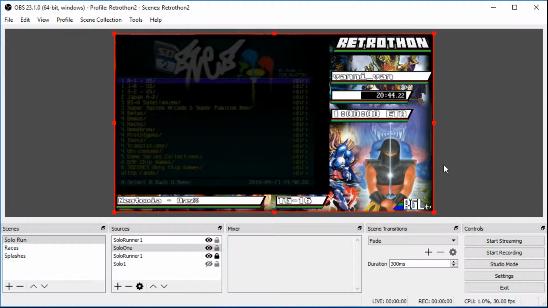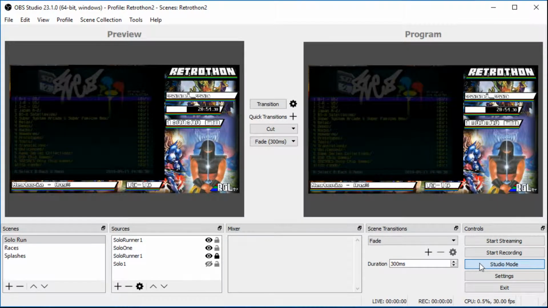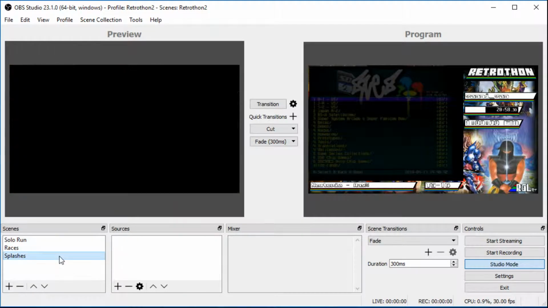So that's it for a solo run. That's all you have to do. You capture the video, you capture the timer, and that's it. I recommend using studio mode. That way, when this run is going, you can work on your other scenes to prepare for the next run or for the splash screen.